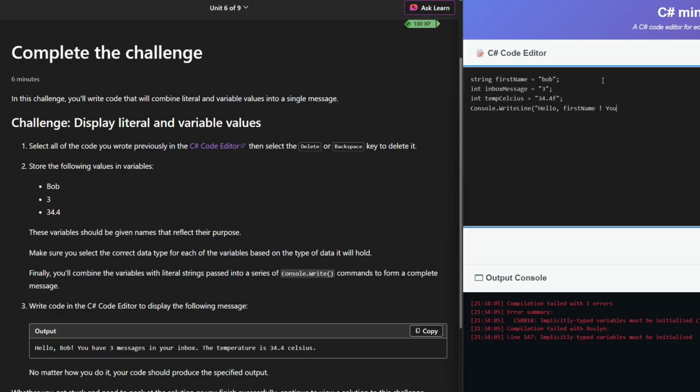Wait, can we even do the exclamation mark? I'm about to test it out, dude. Nothing said I had to do it on my first try. All right, let's do this. Okay, cannot convert string into int. Hold on, wait, what? String into int. String is first name.